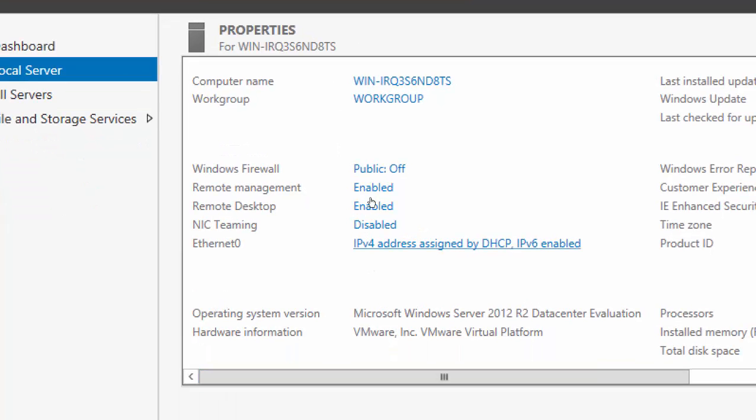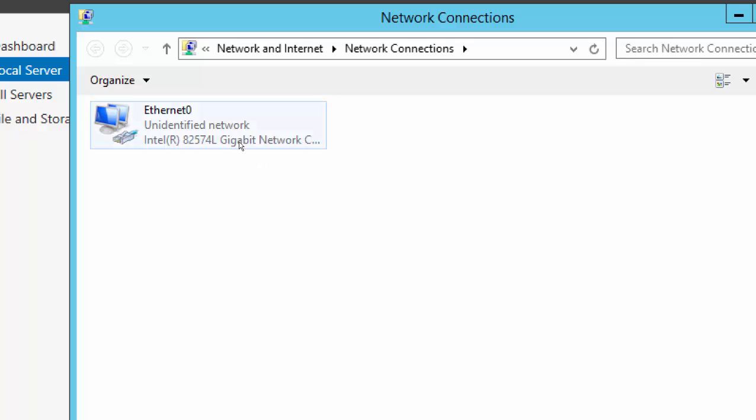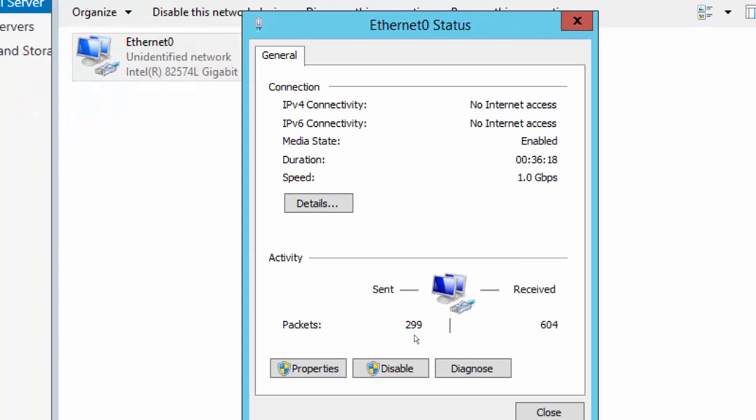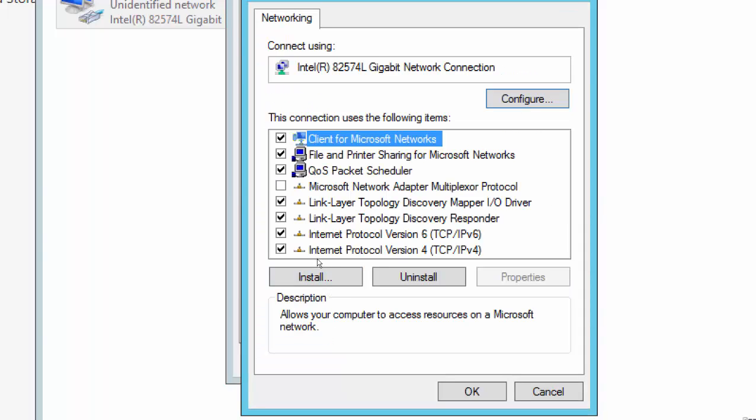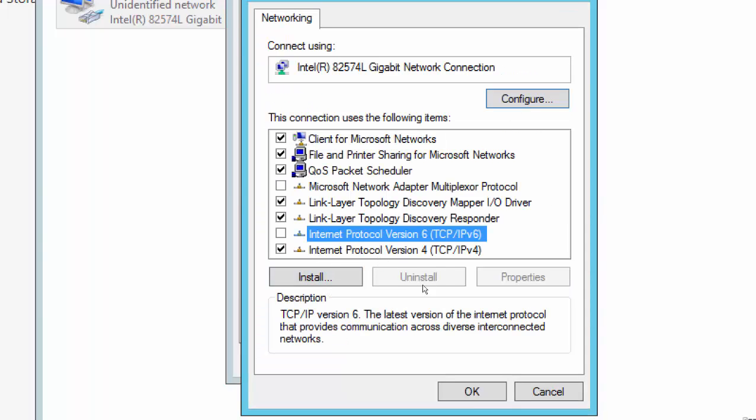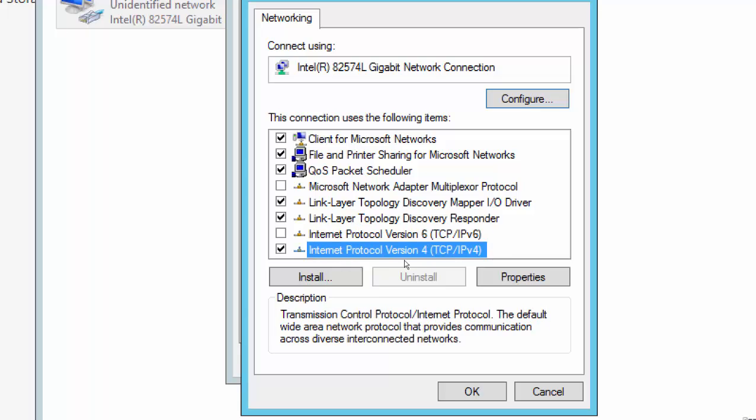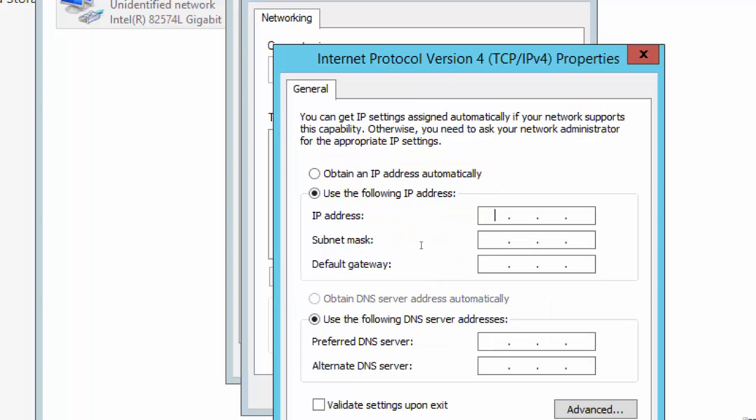Then the static IP address for the second machine. Click Ethernet 0, double click that, Properties. I'm unchecking V6, but it's okay if you want V6 there. Double click V4 or click Properties. Now the static IP address of the second machine, 192.168.200.2. Press tab to autocomplete the 255 subnet mask, and press tab again to go to default gateway, 192.168.200.50, right? And here, 192.168.200.